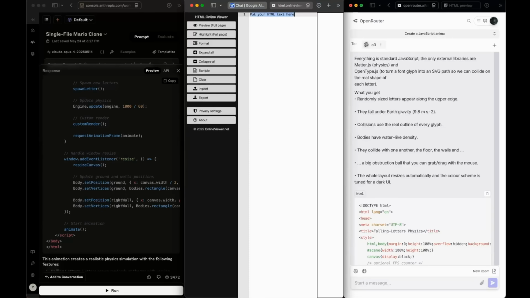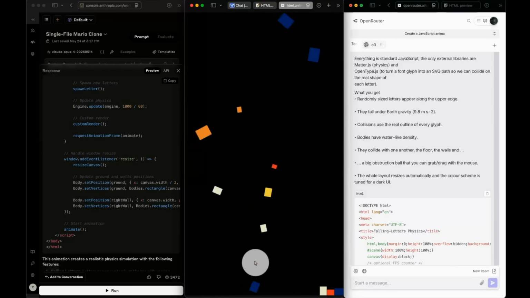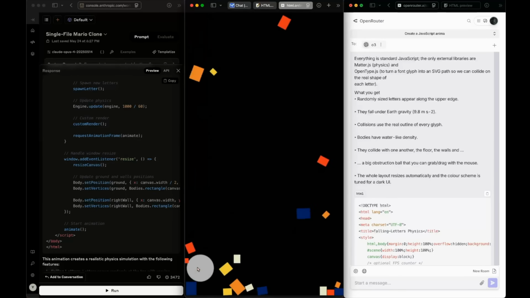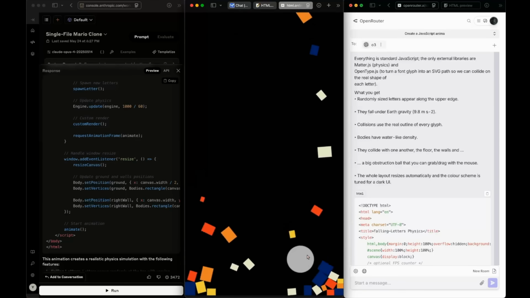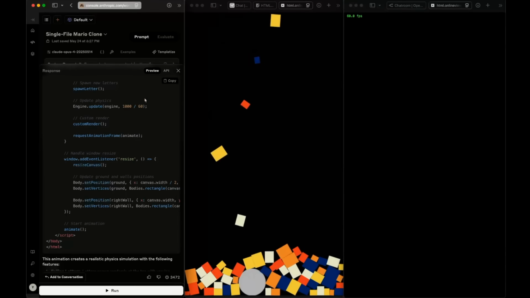Let's copy the code, open up HTML viewer and paste that. And okay, we do see the ball, unlike OpenAI O3 which gave us a black screen but the letters are not visible, guys. It was not able to fetch it, I think. So it's okay. Let's move on to Claude 4 Opus.